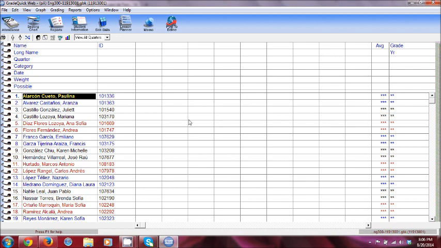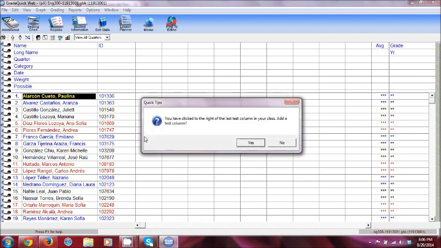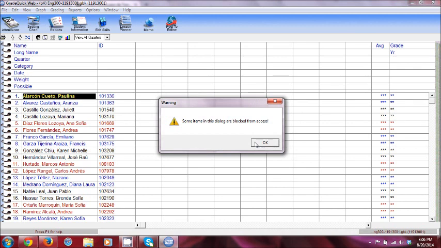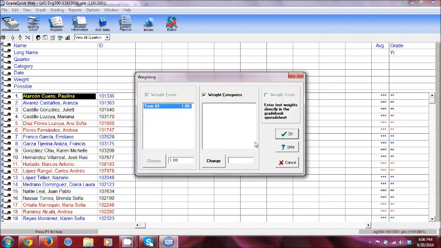So that is attendance. The next skill we're going to go over is adding a test or an assignment. Edline refers to all assignments as tests. All you have to do is click, I believe, anywhere, and then you get told you have clicked to the right of the last test column. So I click yes. So I guess you would have to make sure that you click to the right of whatever assignments are already in your gradebook. And some items are blocked, you just click OK, and then it asks you for your categories.